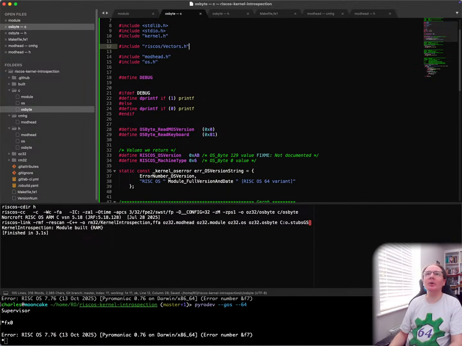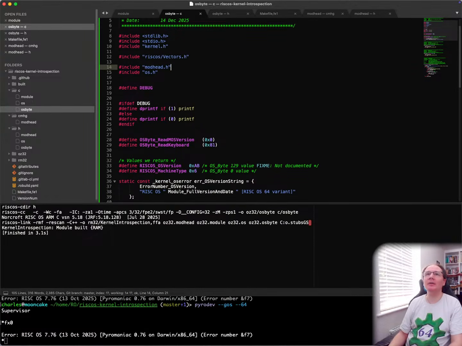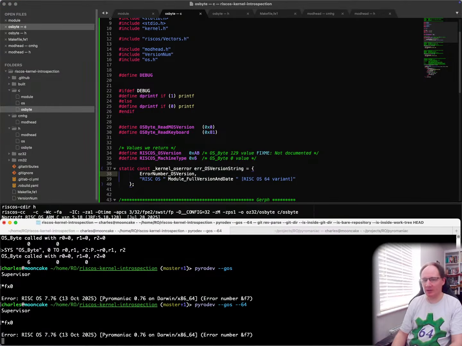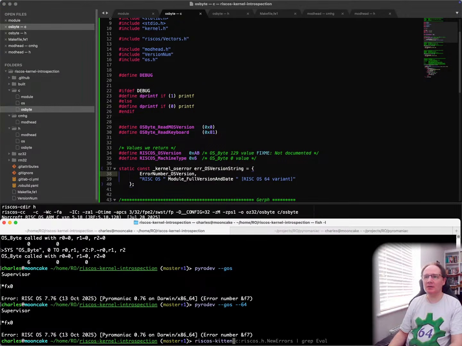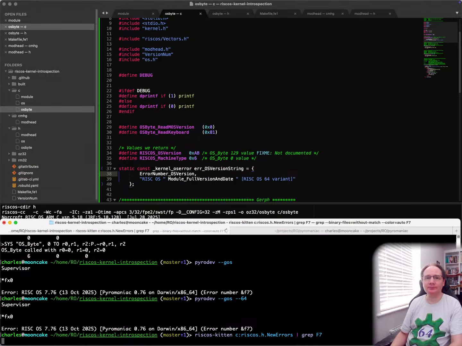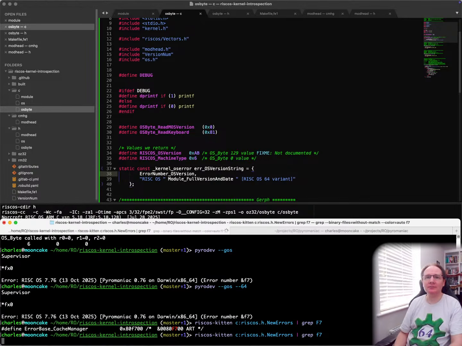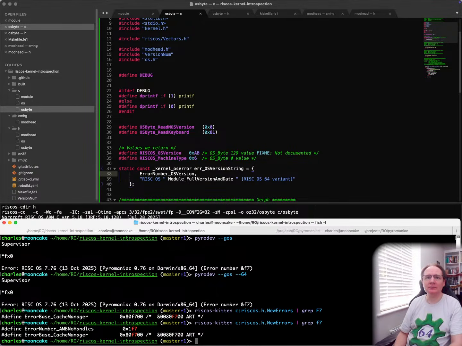I need to include mod head. I did include mod head. Version num, sorry. Version num. Oh, I need to know what that OS version thing is there, don't I? RISC OS kitten, new errors, grep for F7. Okay, F7. Huh. Really?